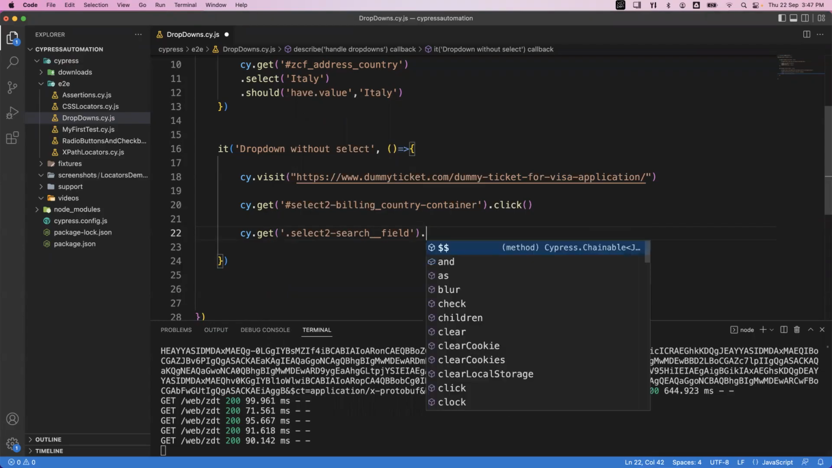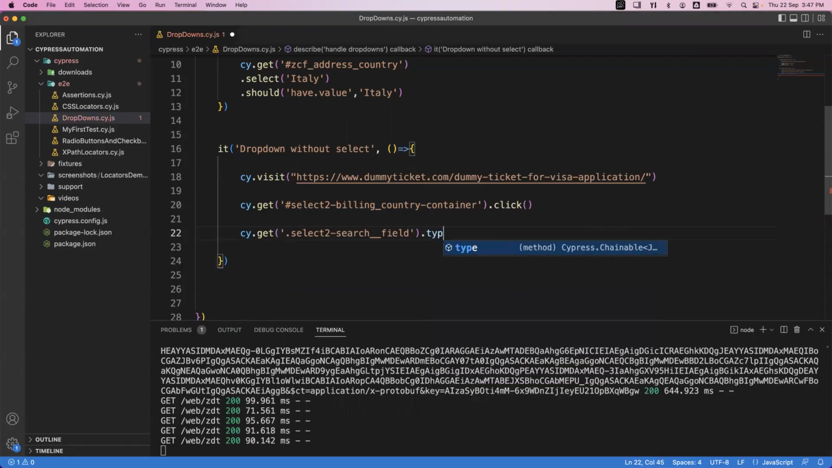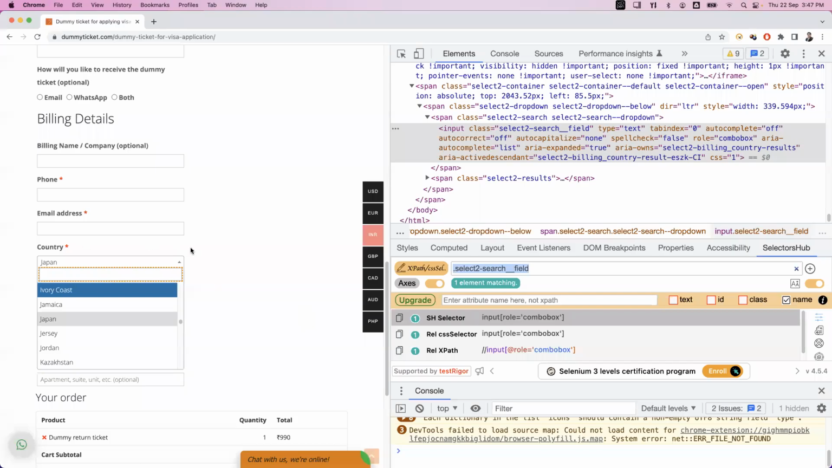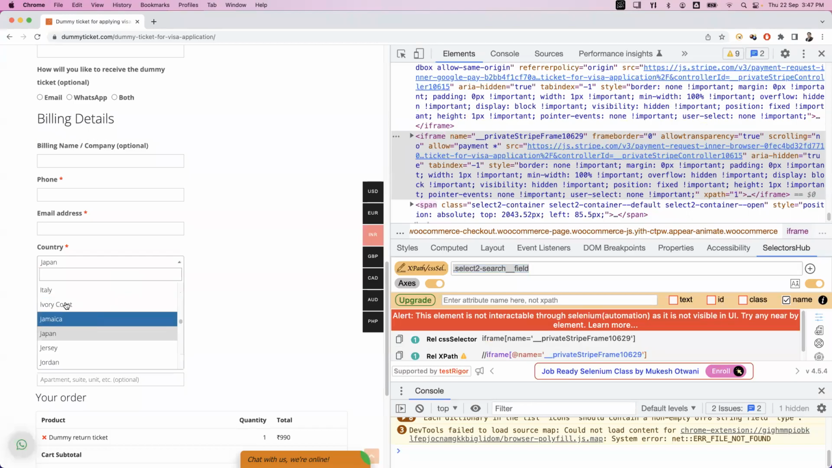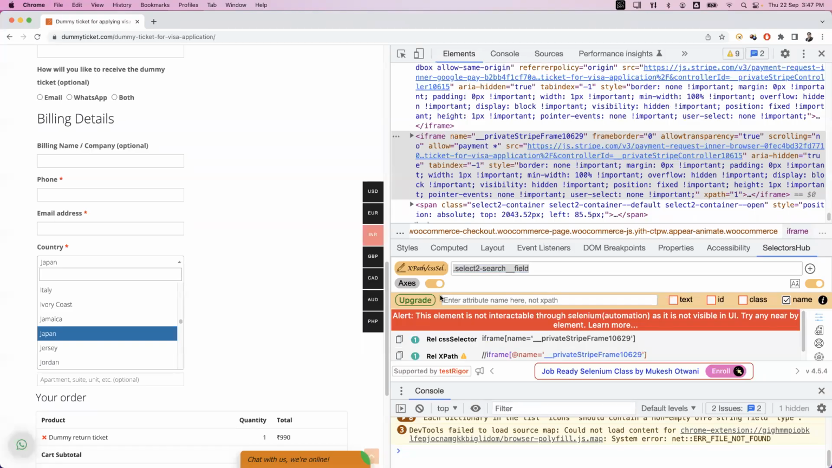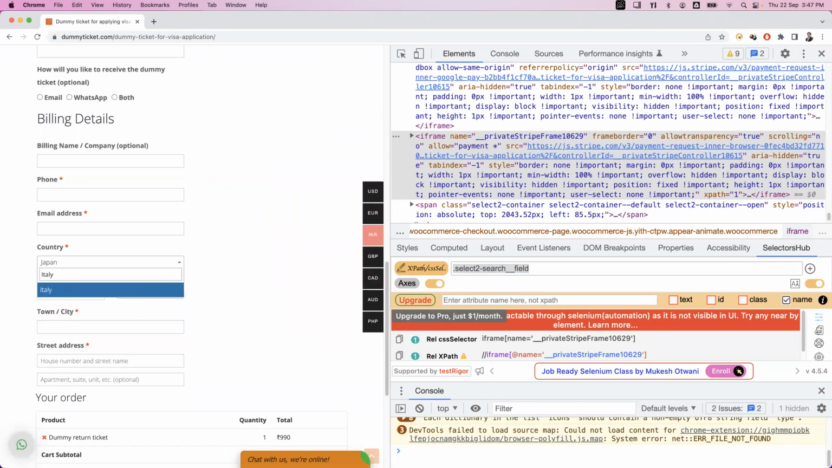So you can simply say dot type. Okay, so this is a method. So dot type. So what is the country you want to select? For example, I want to select something called Italy. So here I can say Italy, I can select. Okay, so once you type it, then what is the next action we do here? I say Italy. And as soon as you type Italy, you will get the country name.